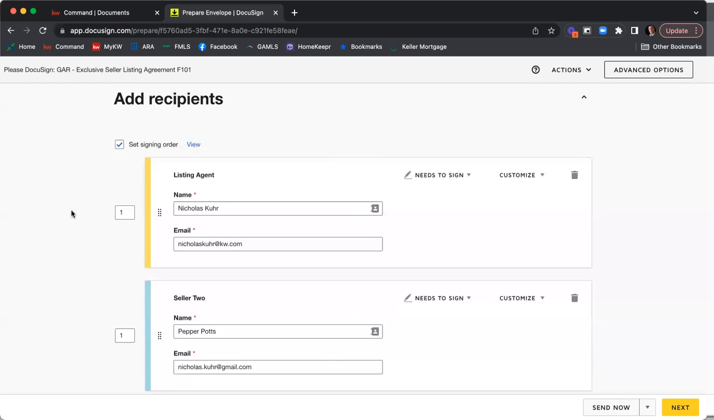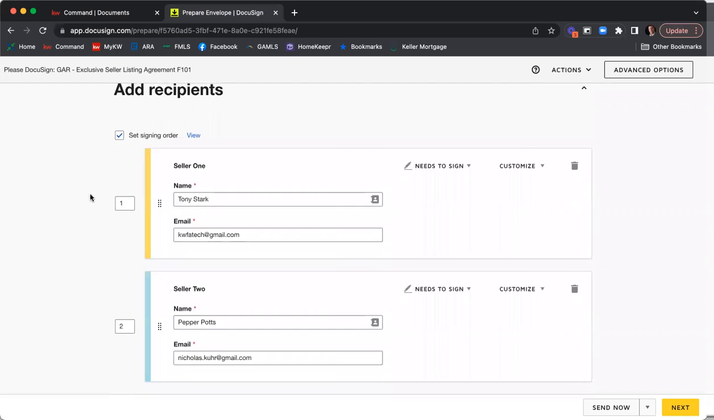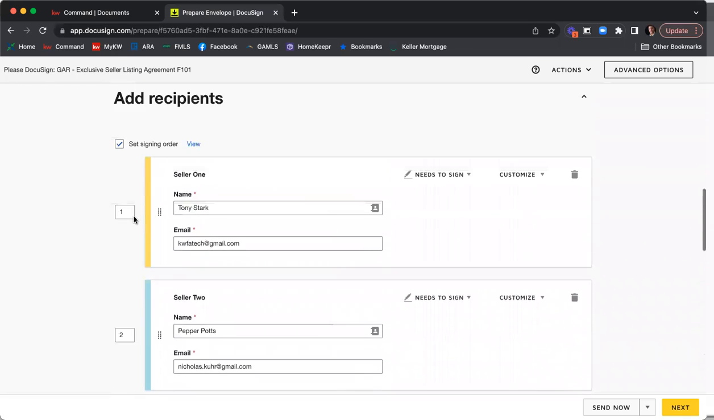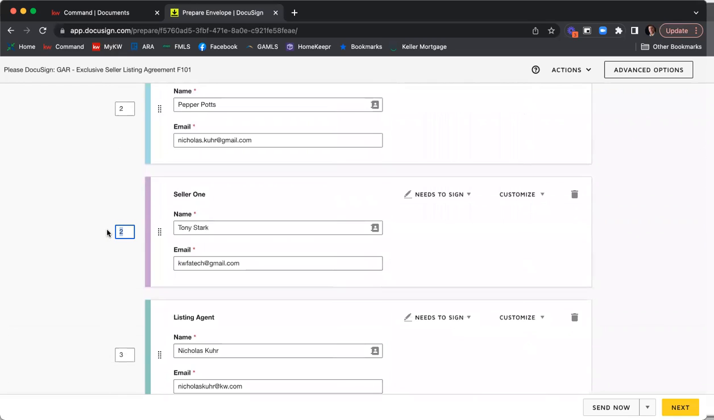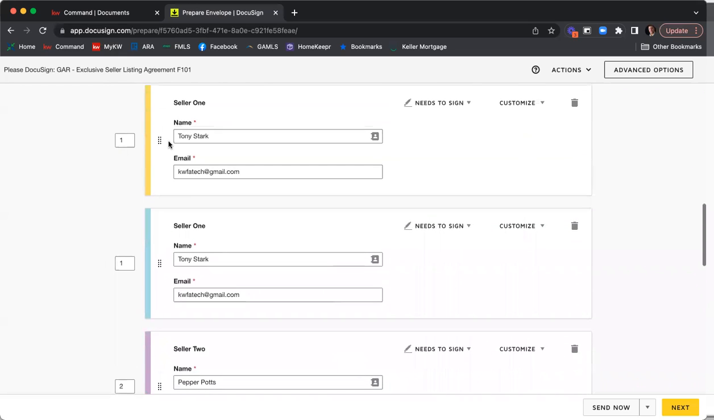So I want to set this up so it goes to seller 1 first, then seller 2, and then myself. So I'm going to set myself up here as 3. So I'm going to update that to 3. And it's going to reorder. And I want Pepper to be number 2 for everything. So Tony's going to be number 1, Pepper's number 2. Come down here to Tony number 1. And then Pepper right here as number 2. Now, even though we have duplicates for Tony and Pepper, in just a moment, it will allow us to combine them to simplify that.